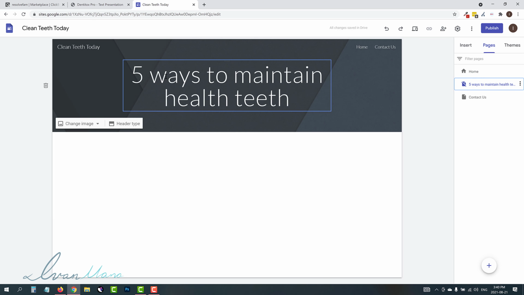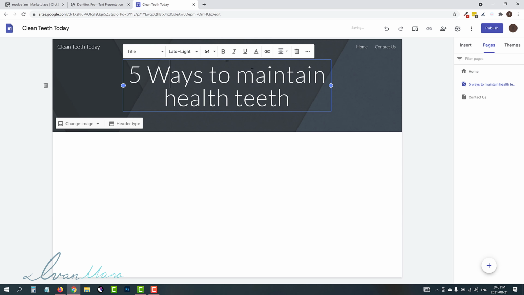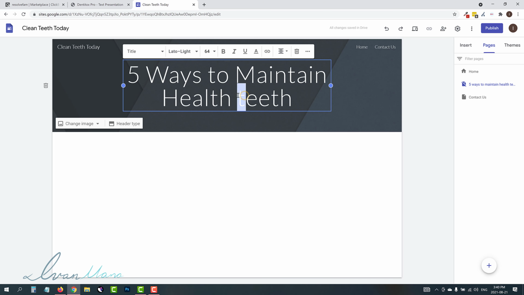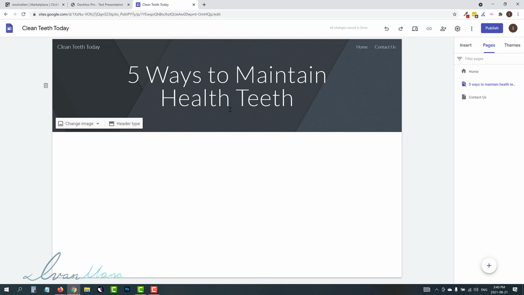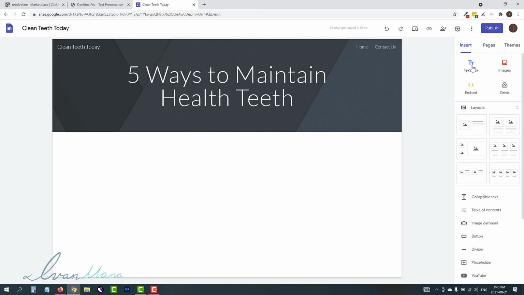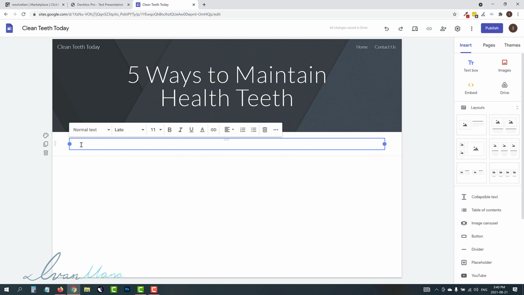So 5 ways to maintain healthy teeth. Let me title case this. And then what you can do, see, this is why I said it's good if you know about the product or your niche, because then you don't have to do research for this. You can just start writing right away. So you can go ahead and add a text box and you can just start writing right away. If you want, you can also add an image and do something like that.